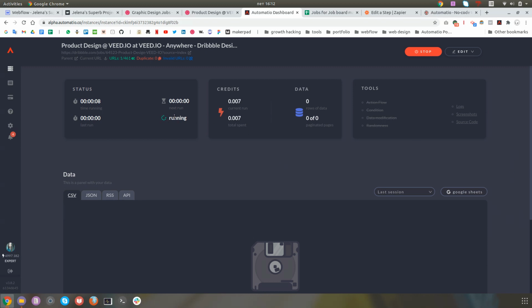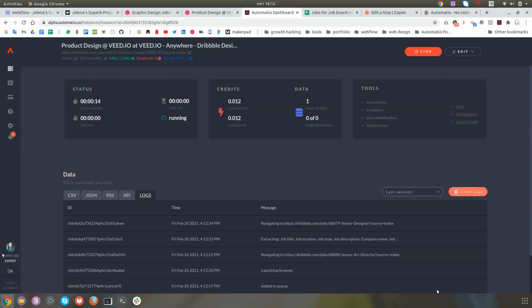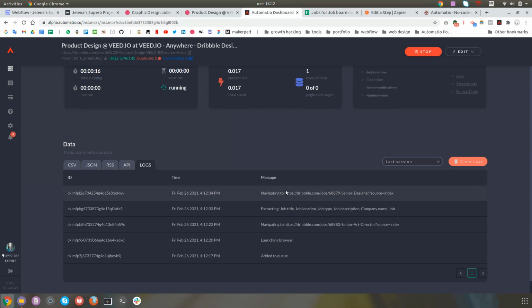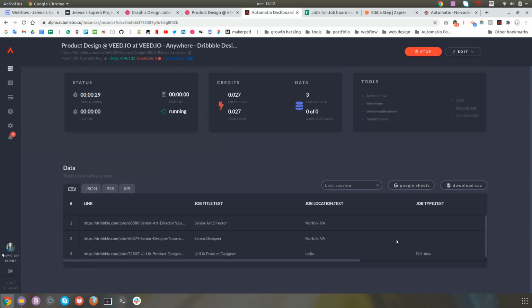Okay, it's running. Now, another cool thing that we have here is logs. And here you can see what is going on actually. So we can see that the Automatio is navigating to the URL and then it's extracting the data that I told it to extract, which is very cool. And here we can see the CSV data.